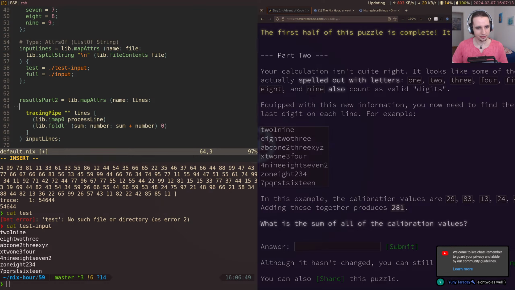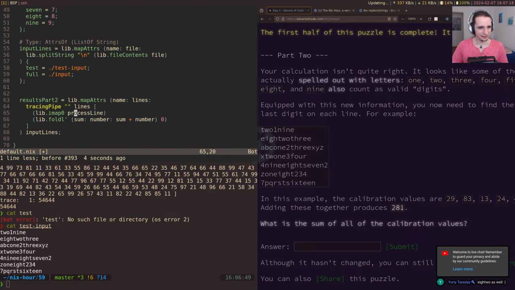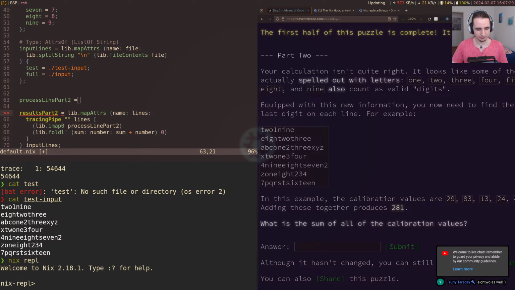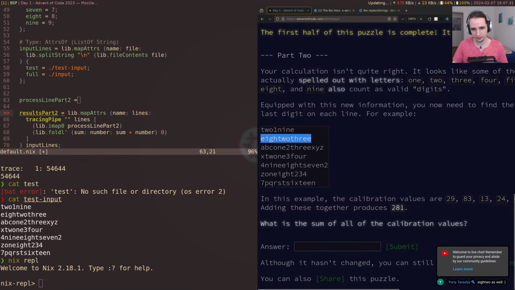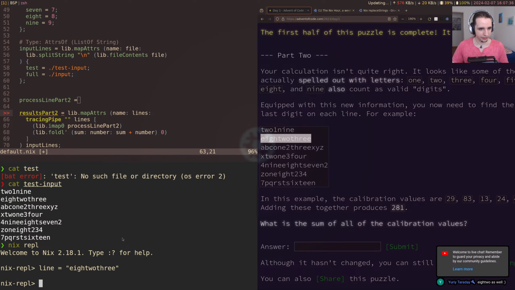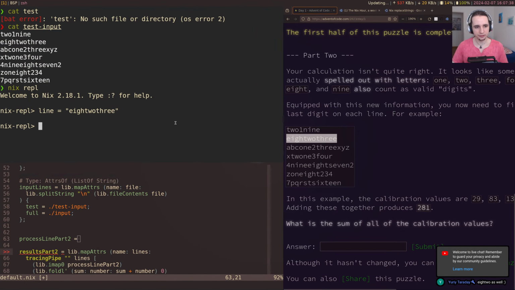So, how do we approach this? So for each of the lines, process line part 2, let's do it like this. Process line part 2. Maybe let's experiment with the Nix REPL first a bit. So let's say we have a line here, and let's copy this one. So 823, let me move this up here, a bit easier to see. So we have this line, we want to split this into characters. I think that stays the same.